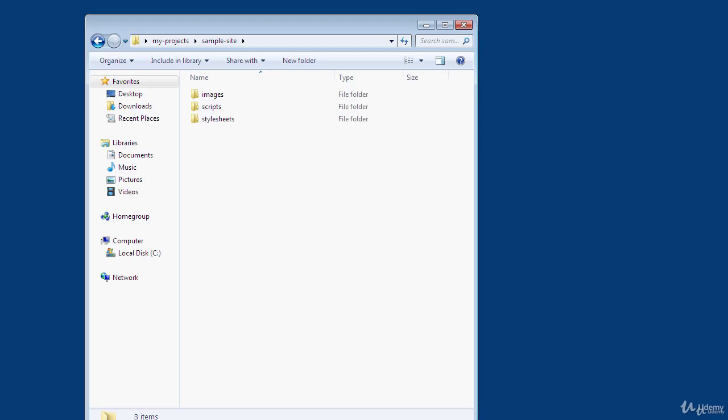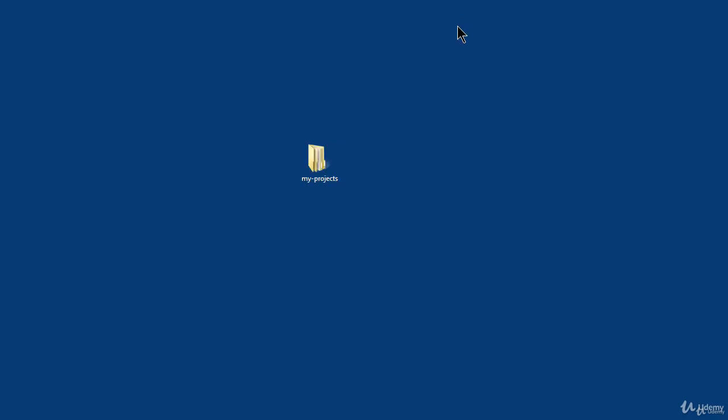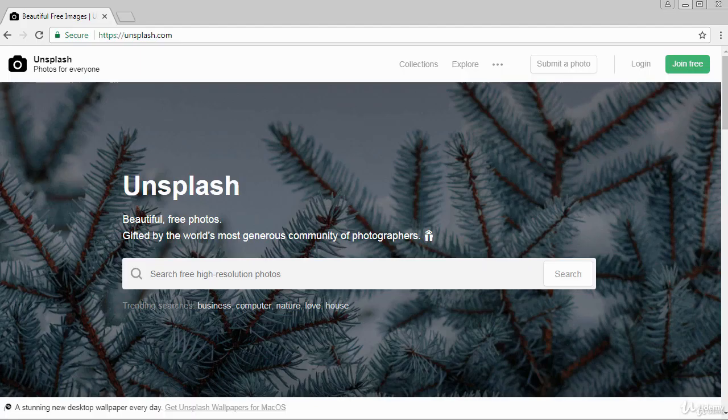I have added a couple of images to my images folder. I've got these 2 images here, and I've got them set at 256 by 256, which means the width and the height have been set to 256. I got these images from a website called unsplash.com, which is this site here.